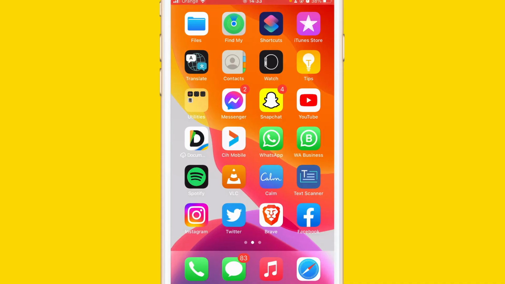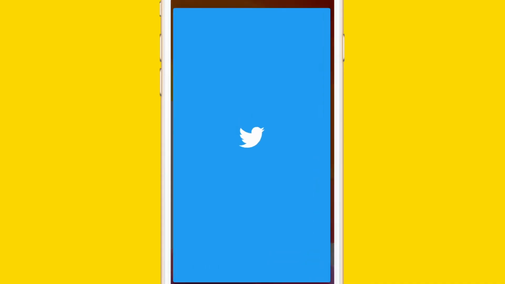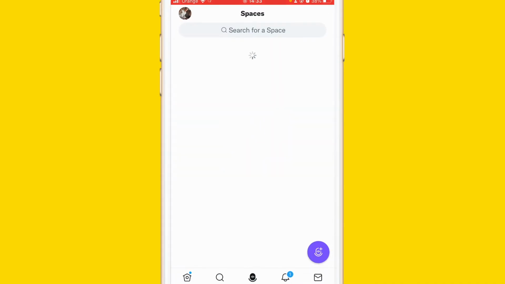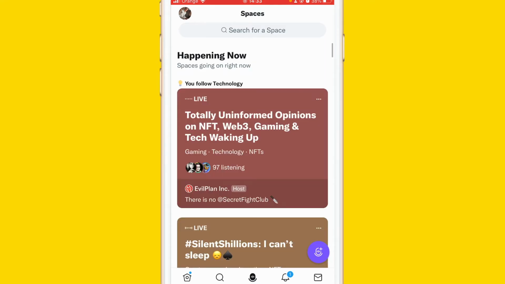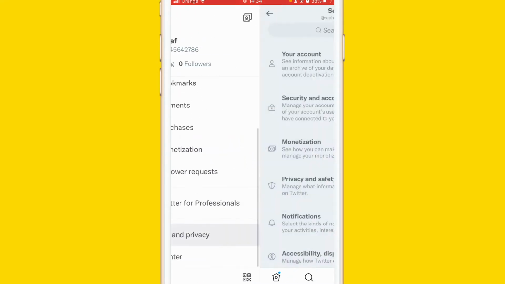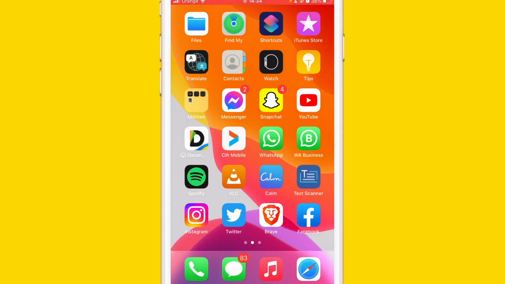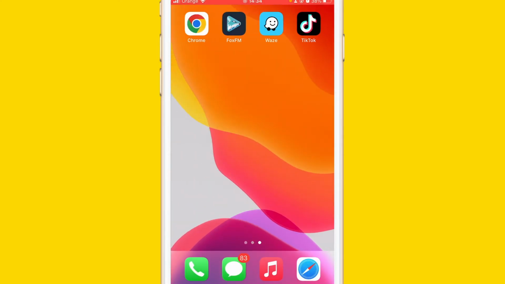So what you want to do guys to fix this problem, you want to just open your Twitter, okay? If you want to fix this problem on the app itself, there is no way here because I did a lot of research, but I found a solution. So what you want to do guys, you want to open your browser. It could be Google Chrome or any browser you have on your phone, iPhone or your Android phone.